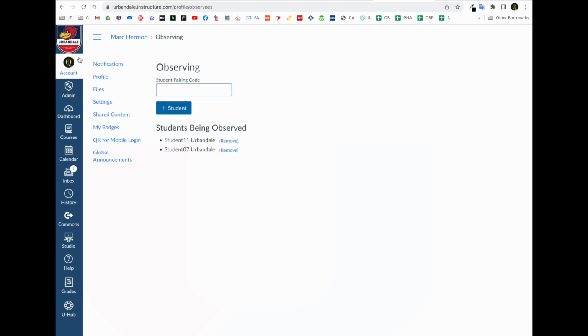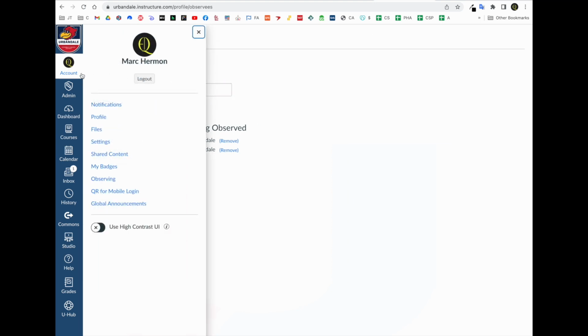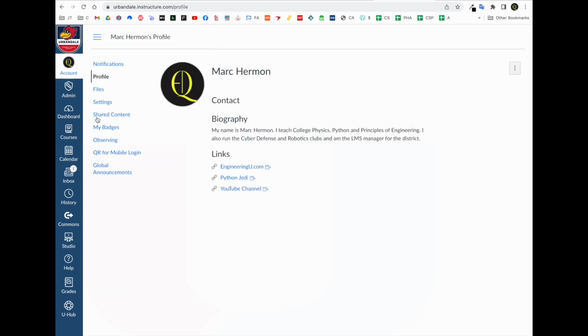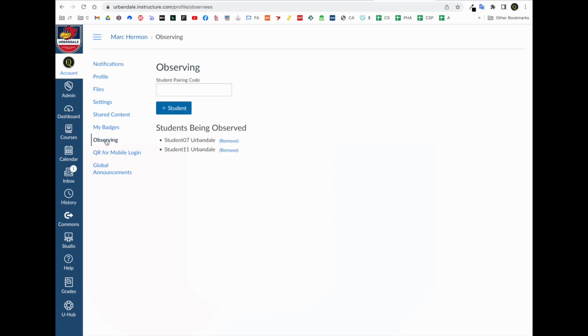Now if I come back, click Account again, and click on your profile, you'll see there's a section that says observing. That's not going to be there originally, so you have to do the little trick in the URL. But now when you come to your profile, it'll say observing and list all the people that you're observing. If you ever want to remove them and you don't need to observe them anymore, you can just click remove. I'll remove 11, so I'm not observing that student anymore.